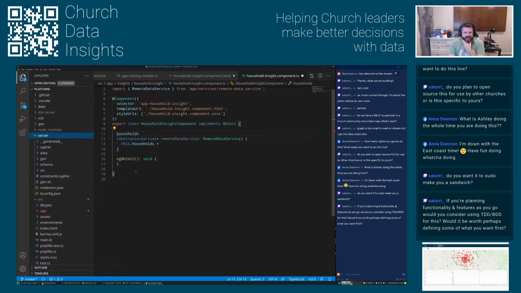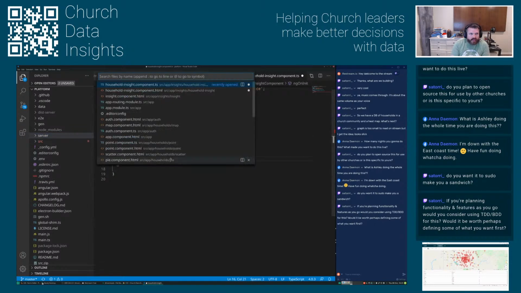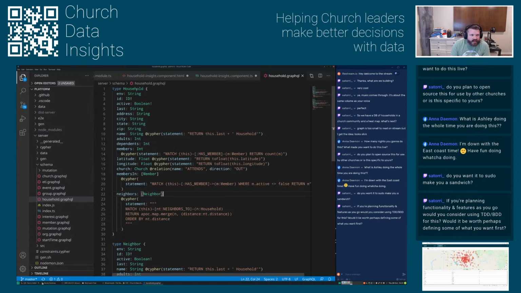And then the other thing is, all of this stuff is very schema-centric. So the IDE right now, just to pull back the curtain a little bit, the server has this schema defining in GraphQL what's happening, and then Cypher queries, which is the Neo4j query language, to go get these specific entities. So to get neighbors, I can get a list of neighbors to this household, and it'll return households that have the neighbor-to relationship, right?